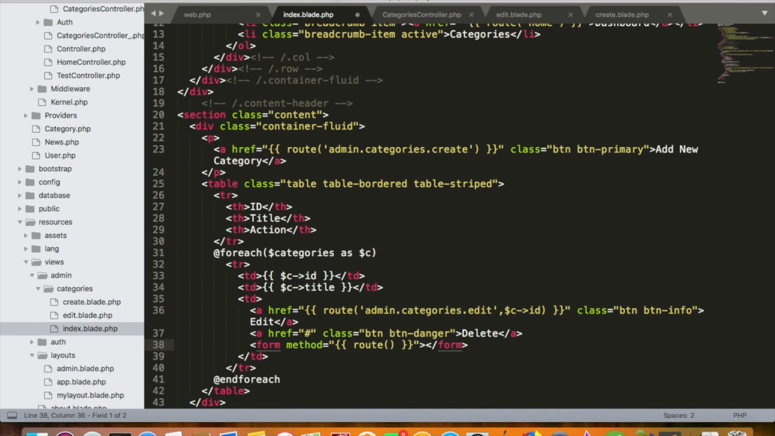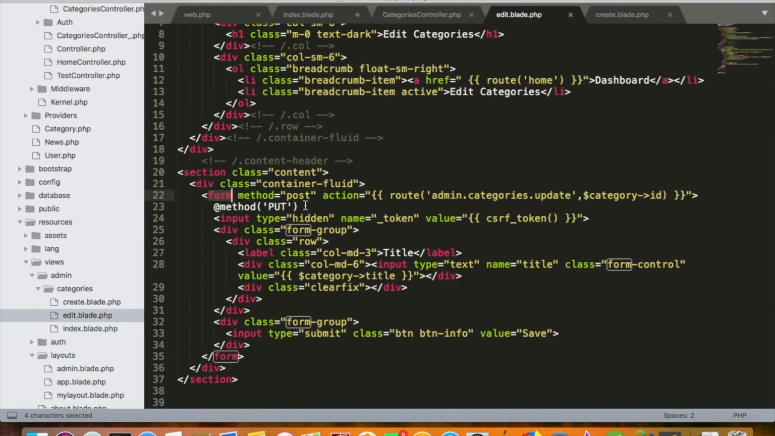route, in our case admin.categories.destroy, and we need to pass a parameter id. In this case it is cid, right? $c id. So we have provided the action, and my method over here should be post, but inside, just like we did in the form of edit, we give a method put.